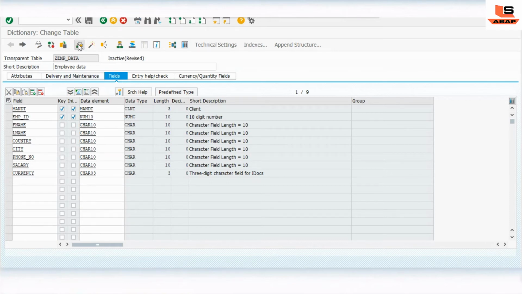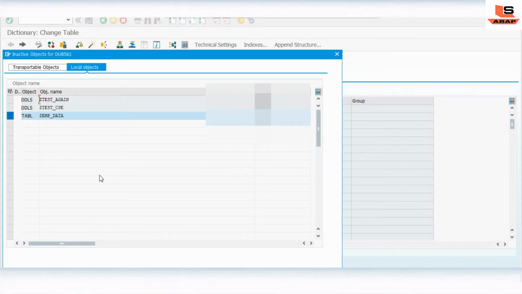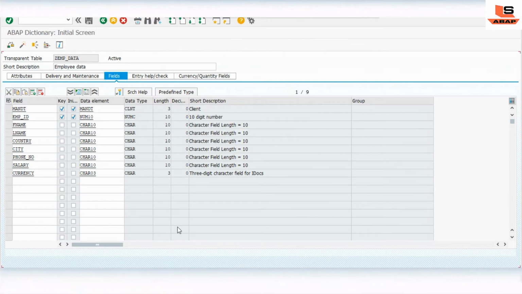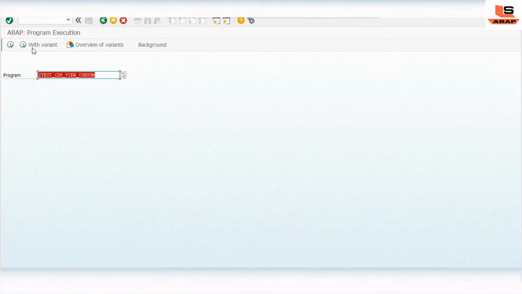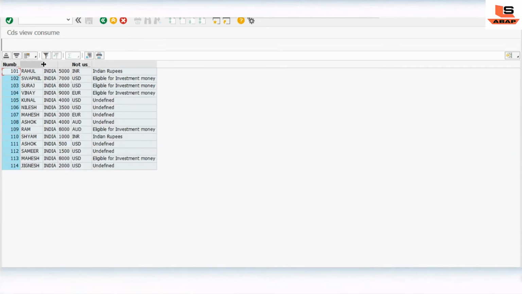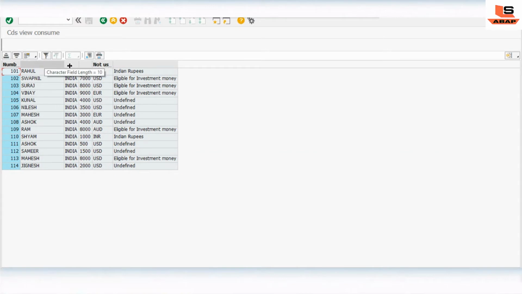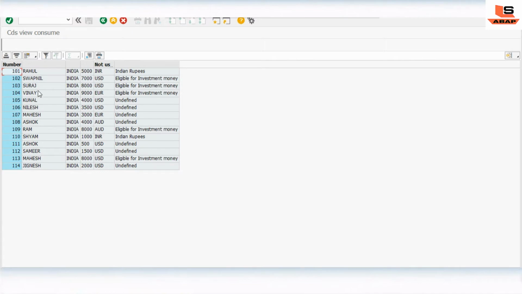Character, check and activate. Okay, now I will run this again. Now as you can see, first name is here. Now let's suppose you have the same situation in which you have to modify the column name. How can you do that? I'll show you how we can achieve this functionality.